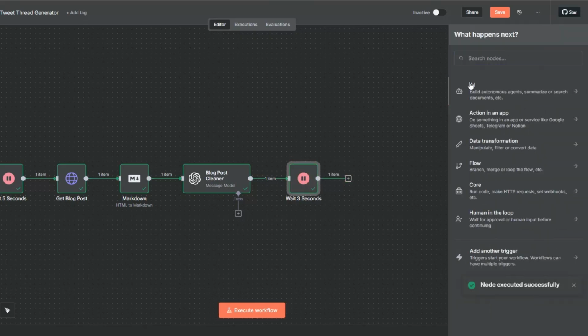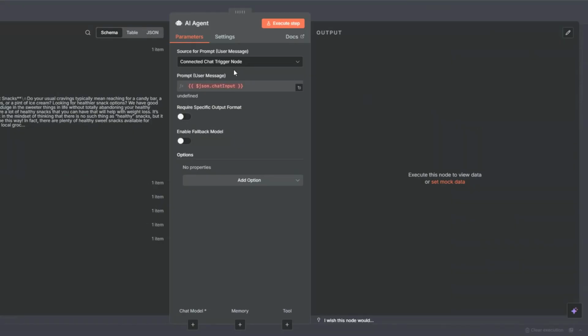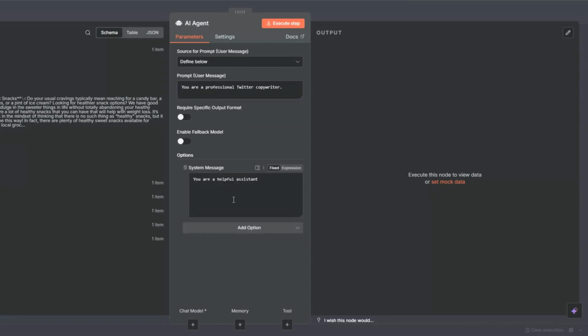Now in AI, I'll click on AI agent. And here, I'll choose to define below and add a prompt right here. The prompt could be on the lines of you're a professional Twitter copywriter. And here I'll add an option and add our system message right here. I'll clear this and expand this right here to add our system message.